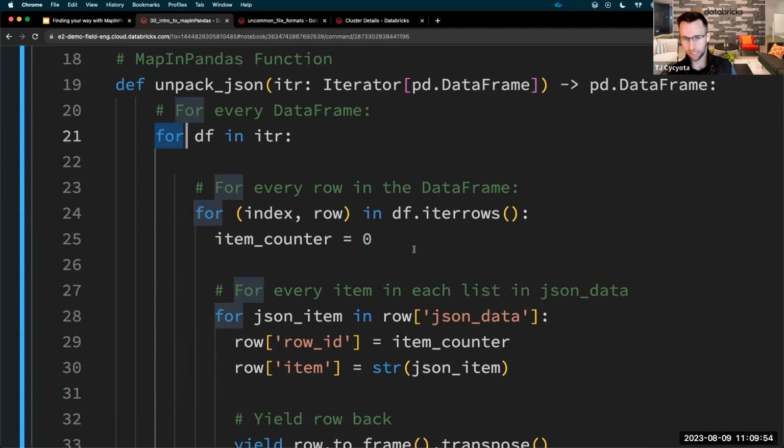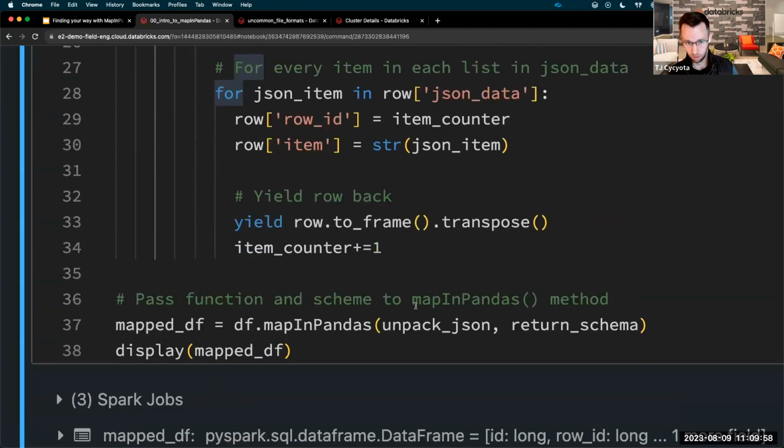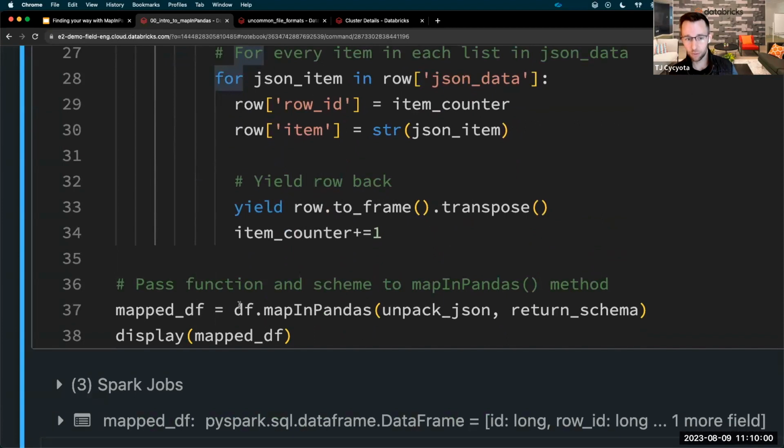So just kind of got to keep track of what you're doing row by row. And then to use this, we will just call our MapInPandas function. So we'll pass in our data frame, right? If we remember, our data frame had two columns, the ID and then that JSON array. And then we'll call MapInPandas.